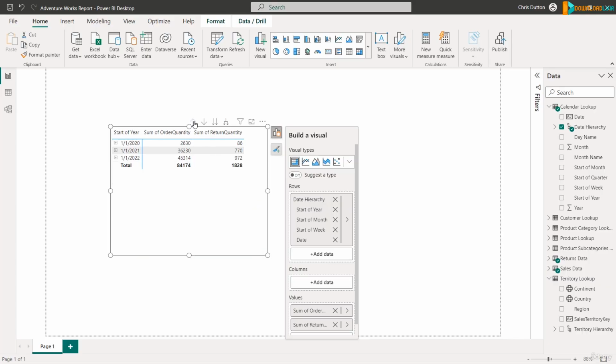But there you have it. Simple as that. We just added a brand new date hierarchy that we're going to be able to use for our time series analysis later in the course.